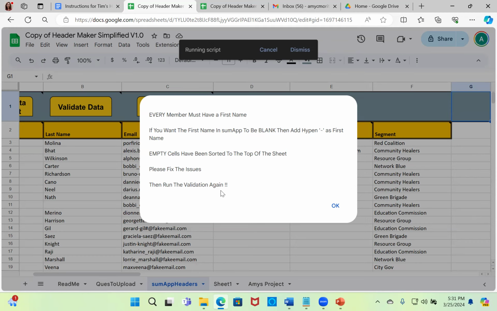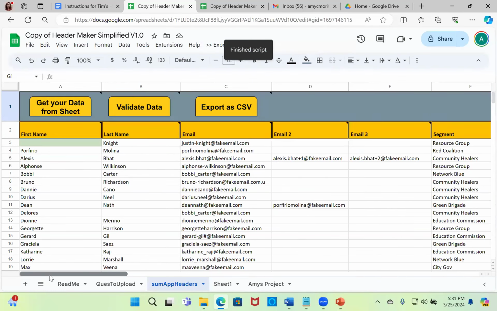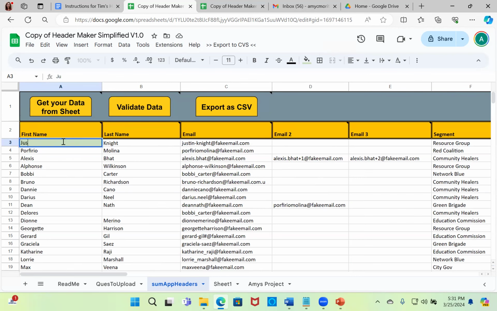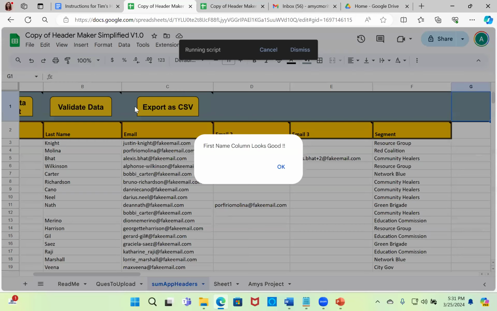So I've read the instructions, wonderful. I'm going to hit OK and let's see what happens. So I've had one row move to the top where I've got nothing in first name. So in this case, I'm going to assume it's Justin and it just got left out. So I'll type in Justin. I'll tab to get out of that field. And now I need to hit validate again. It's running the script.